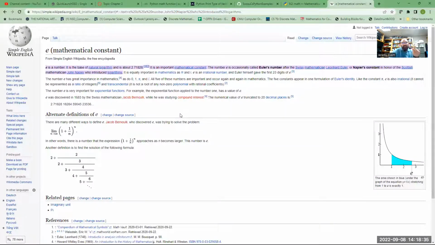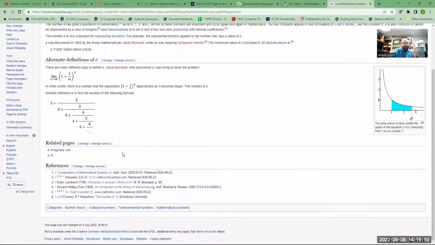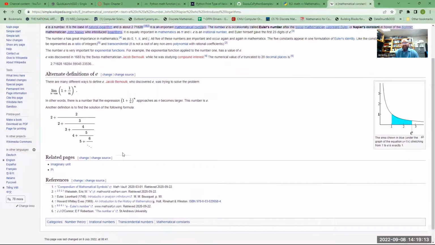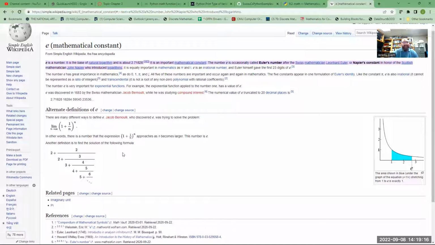So it is the base of the natural logarithm. It's an important mathematical constant. e is occasionally called Euler's number after the Swiss mathematician. Notice how I just blurted out Euler but couldn't say mathematician. I'm not actually sure if it's Euler or Euler, but I always say Euler. 0, 1, pi, and the square root of -1 all are important, cool things. There's other definitions. There's some really cool math properties that it has. I don't remember them from calculus, but it's a good time.